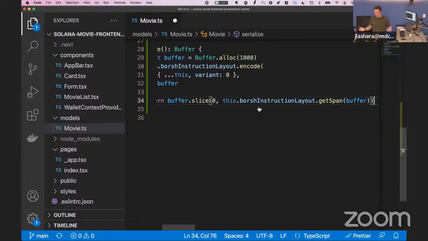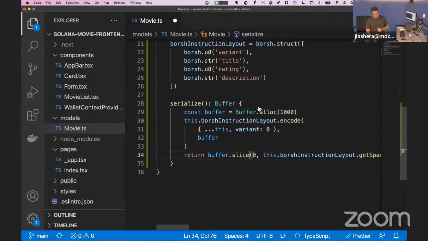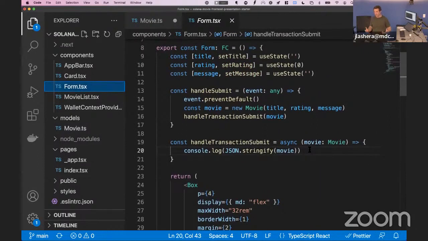So that's everything on our movie object. And we're done with basically getting our data in the format that we need it to send an instruction. So let's jump over to form.tsx and let's actually build our transaction with our instruction, with our custom data. Okay? And if you have questions throughout, just shout them out, get my attention somehow, and we'll figure it out.